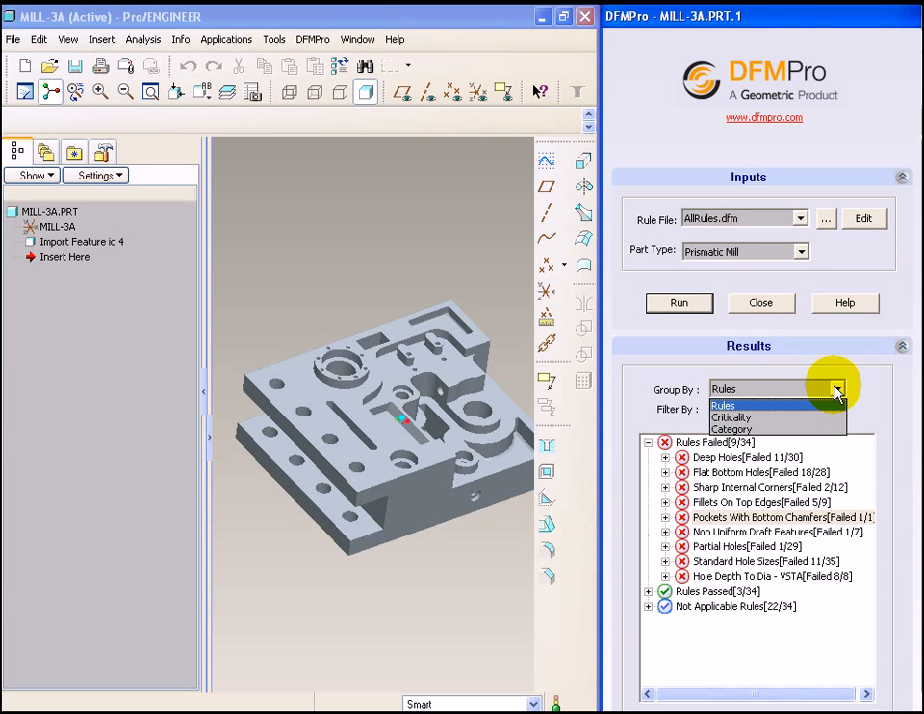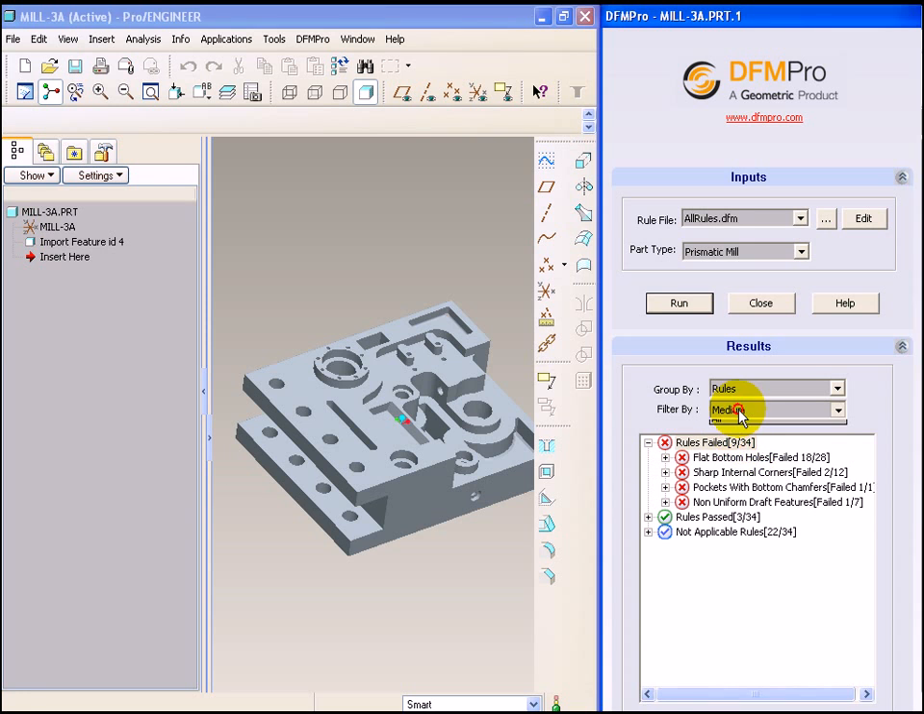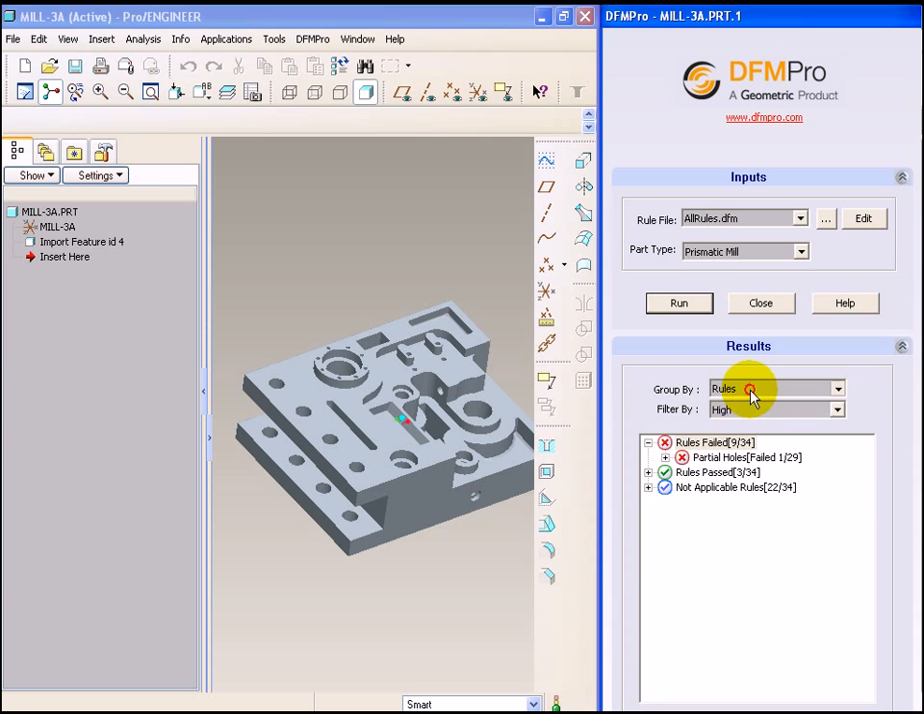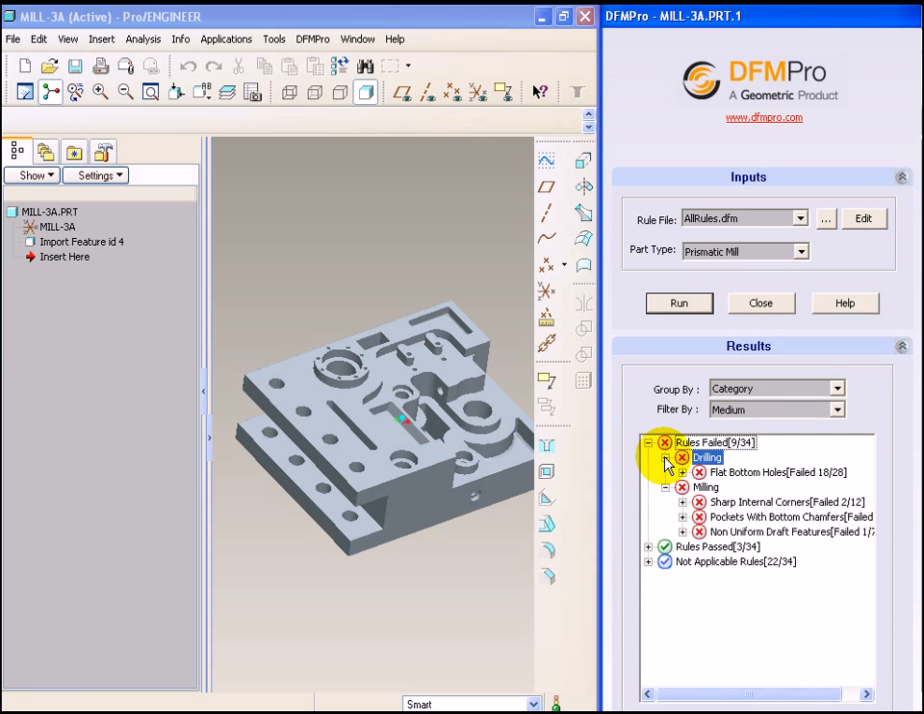One can group the rules according to criticality category, and one can filter the rules according to criticality. Let's see some examples. Having this facility allows the user to concentrate on a few rules, correct the errors, and then move on to other rules.